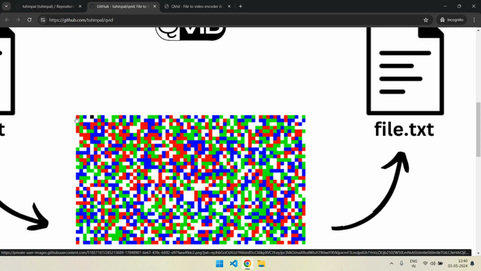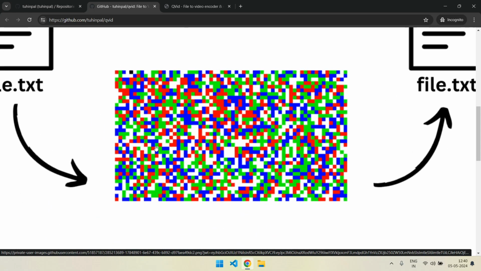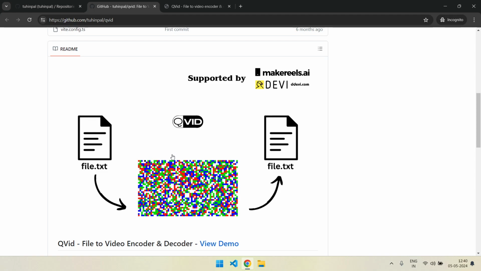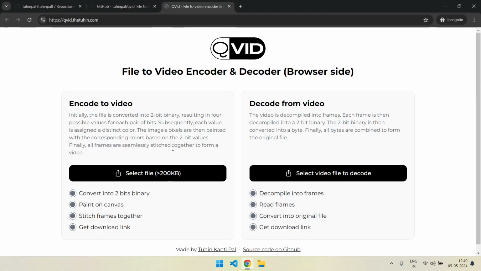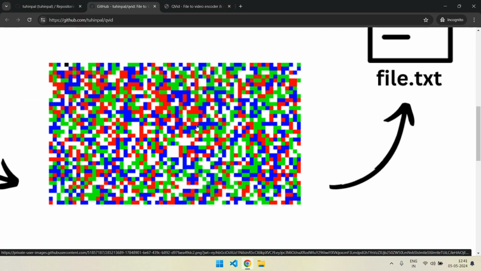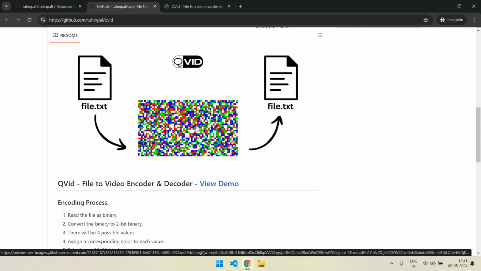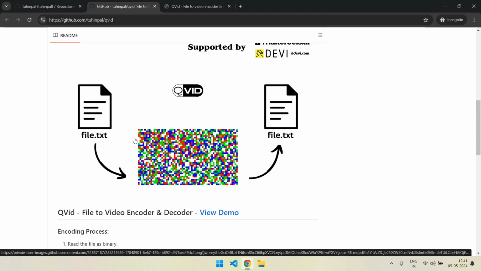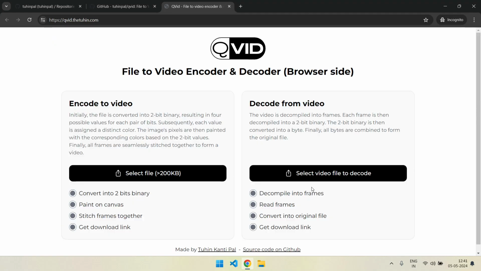So these four, 1 2 3 4 5, these are colors. If color correction happens, all the blue will be changed, right? That's how we will know if color correction happened. Then basically, if we put in a file, it creates a sequence of frames and then merges them into a video. Then you can choose your video to decode the original file basically.